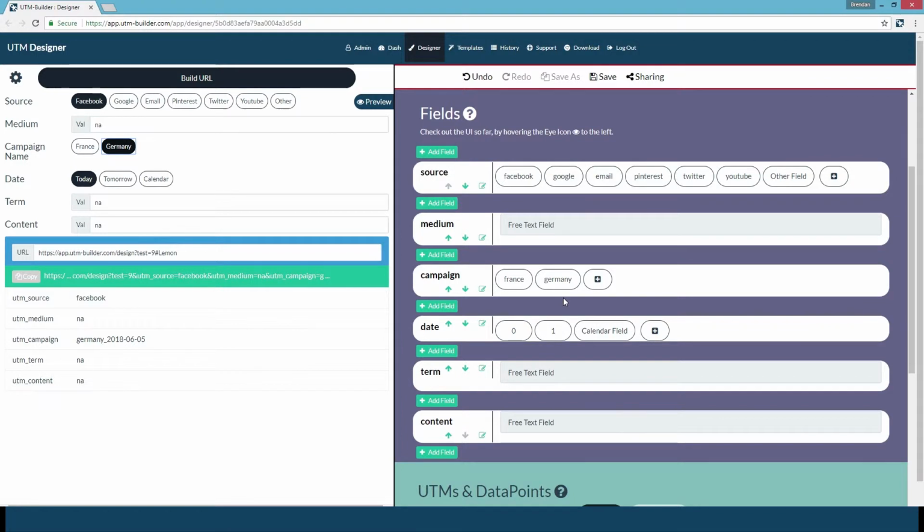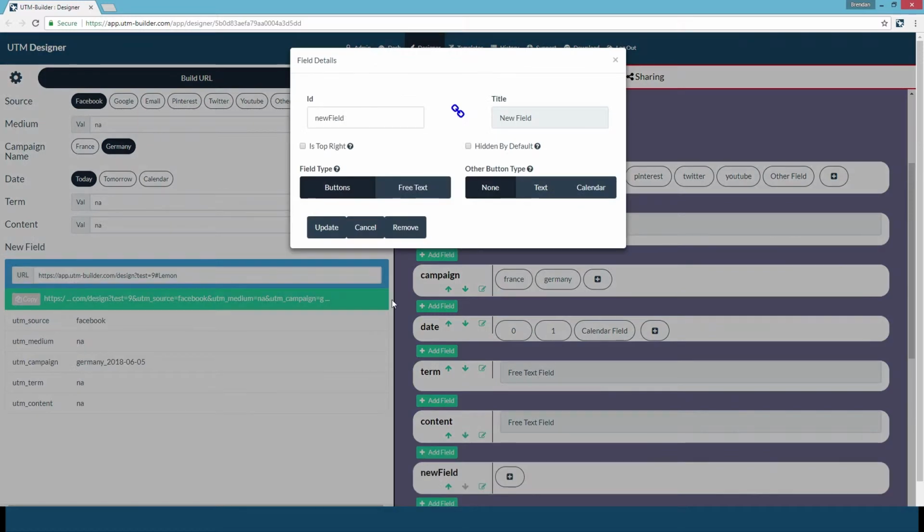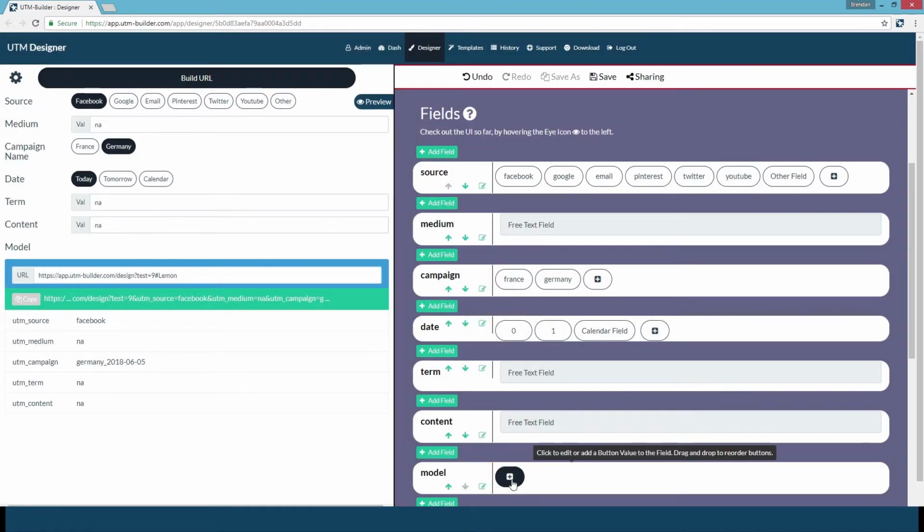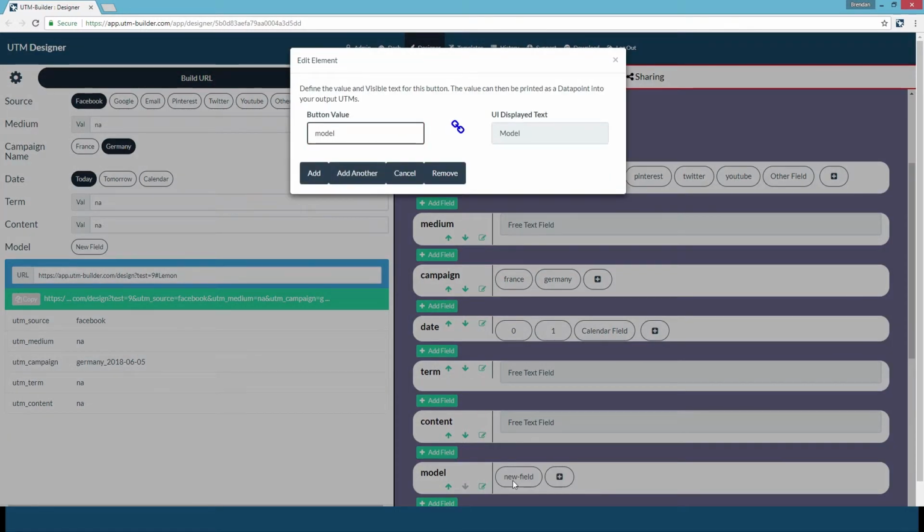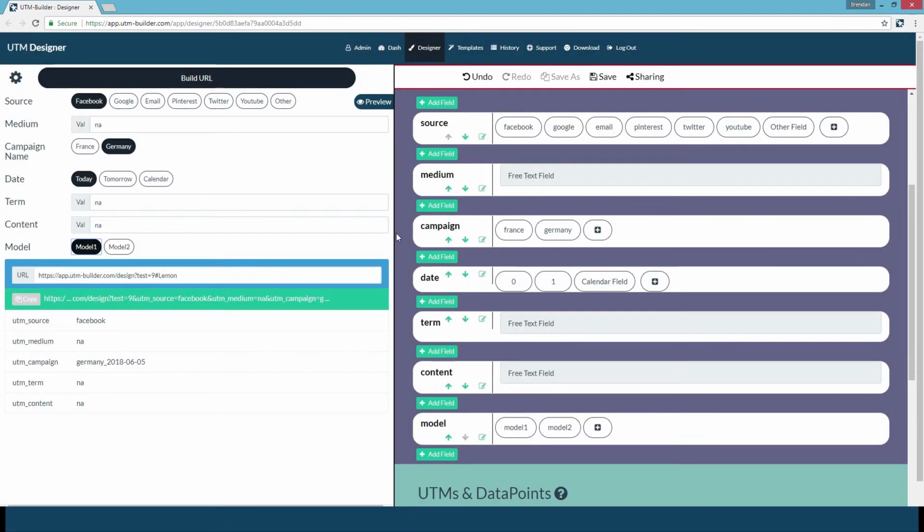Perhaps I want to record some kind of data that isn't accounted for in this template that I already have. That's okay, it's what customization is for. I'm just going to add a new field there at the bottom. This is like an extra row in my UTM template. For example, let's imagine that the ads I run, I've employed 2 different models, one in each, and I want to keep track of which model is able to sell more of my product or attract more clicks. I'm just going to add a new field, use buttons, and hey presto, it is as simple as that.